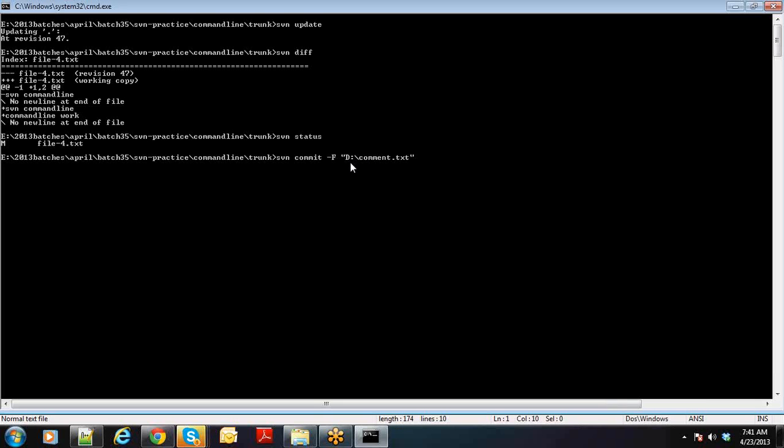This is the file which contains the comment. So what SVN does is open this file, read the contents of the file, and store it as your commit message. You can see the file is committed, the revision is incremented, and the revision number is 48.